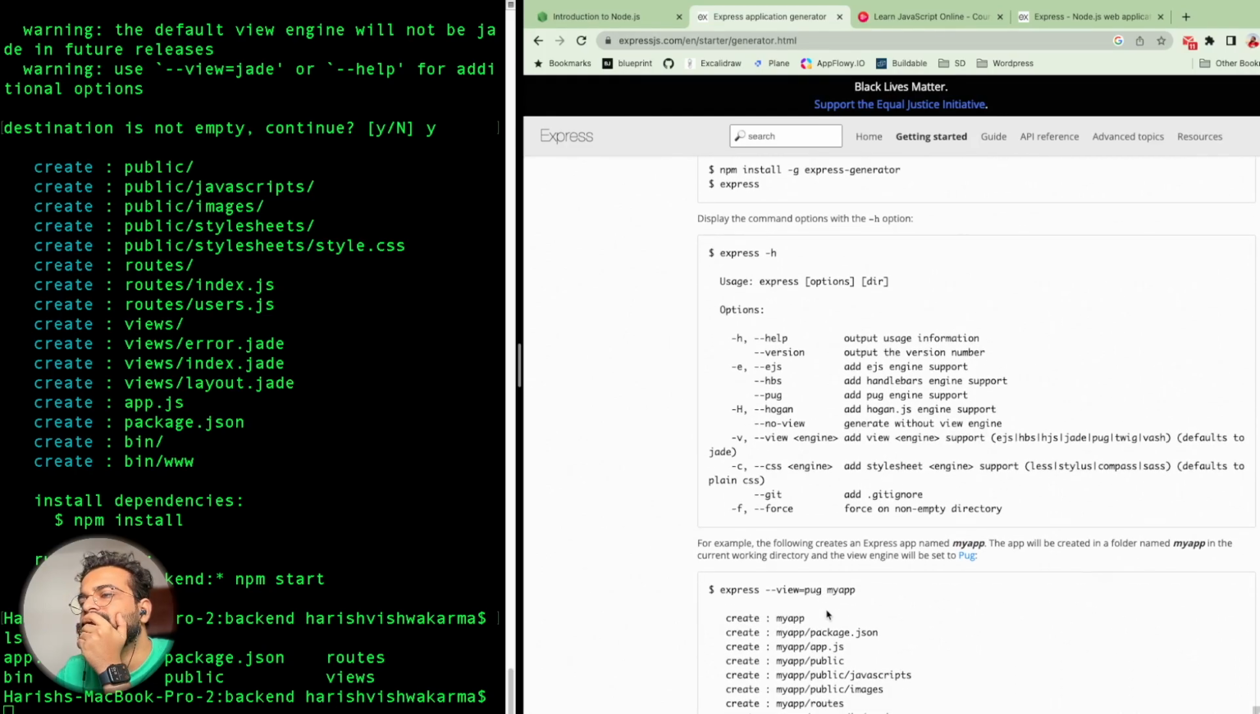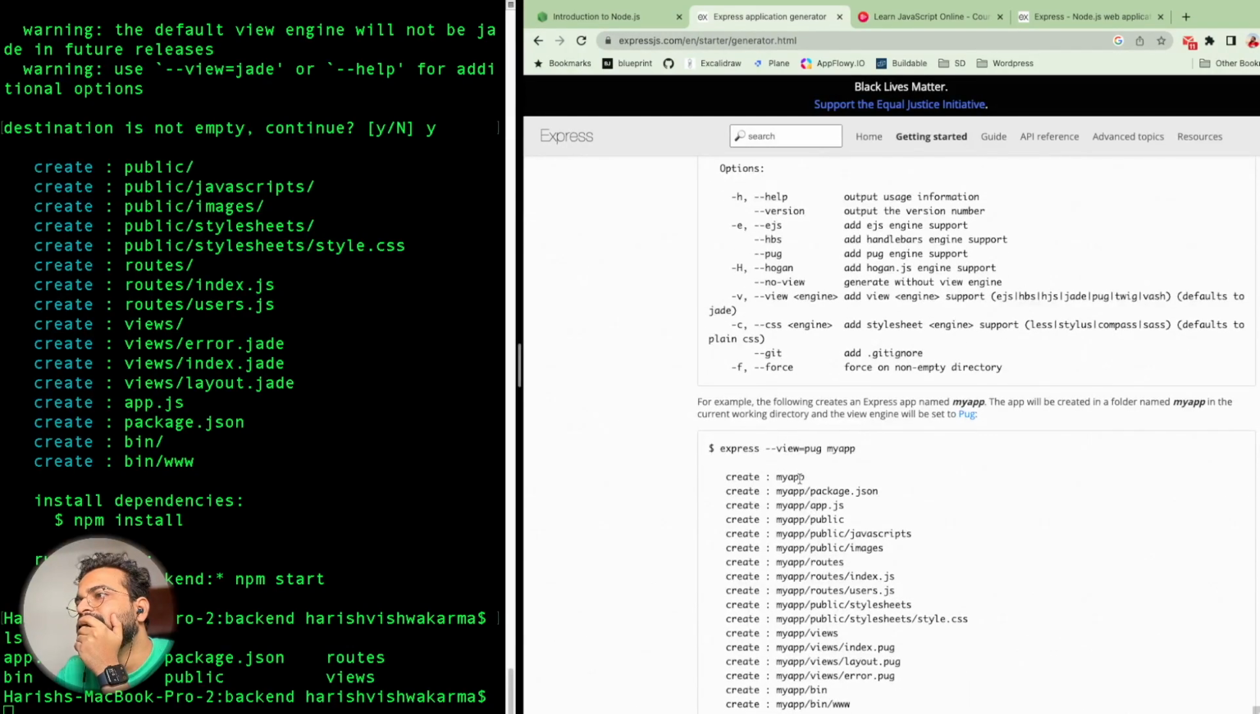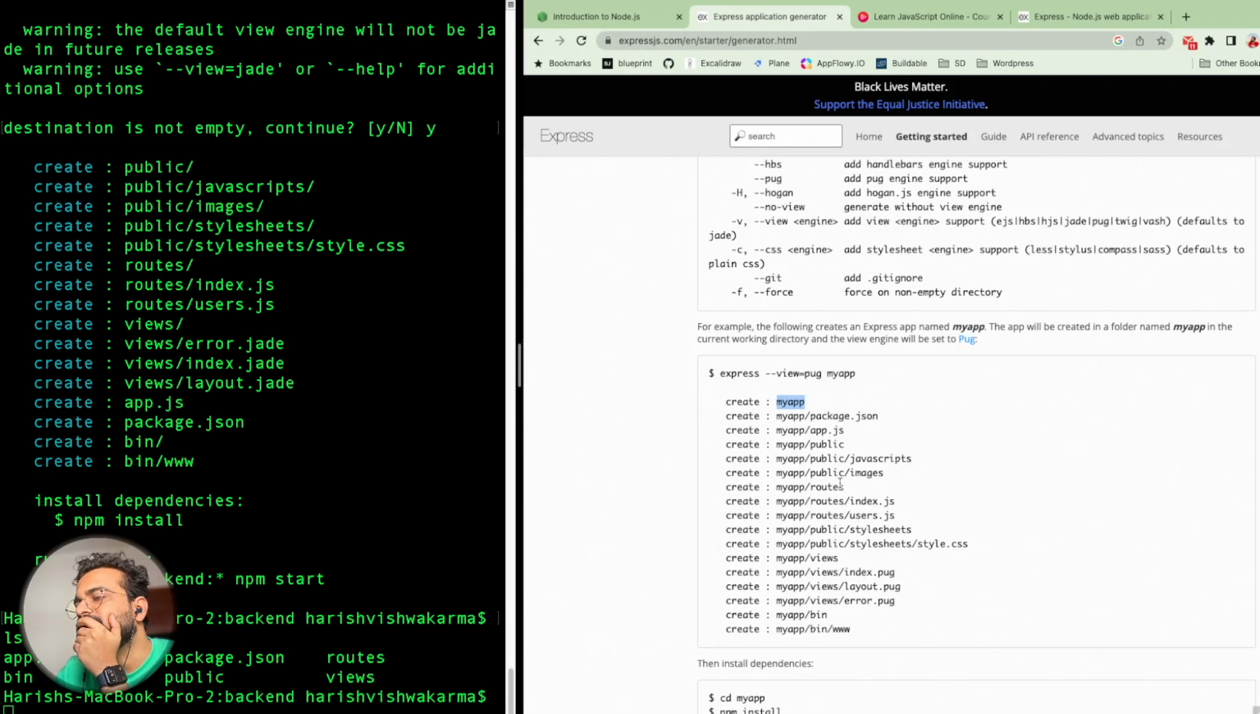The application name was my app, so it created the my app folder. Inside it created everything like these folders, right? While we did not, so we created everything inside backend. That is fine.